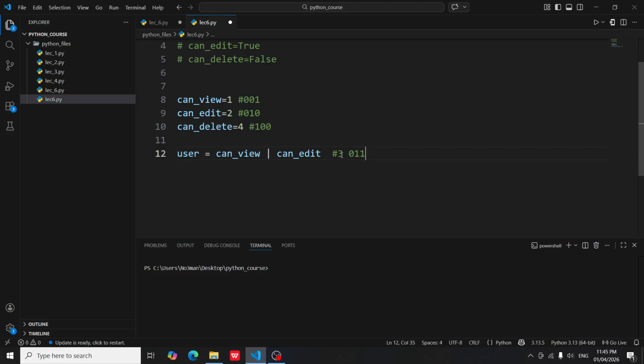So we store the user permissions in one number. That's easy to pass and easy to store. And we can remove each permission in the same way.